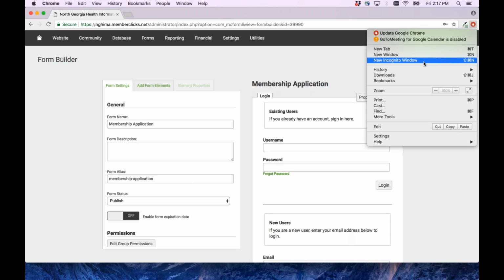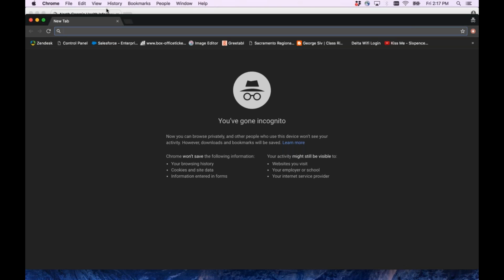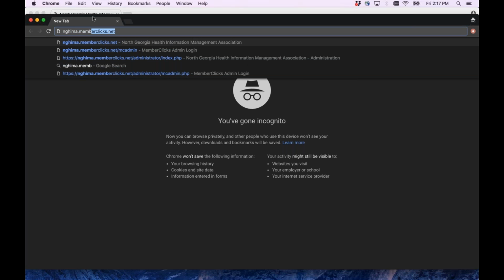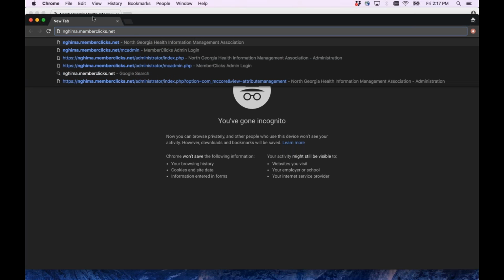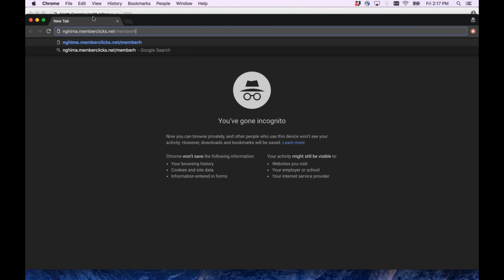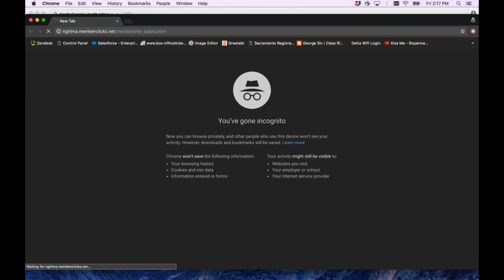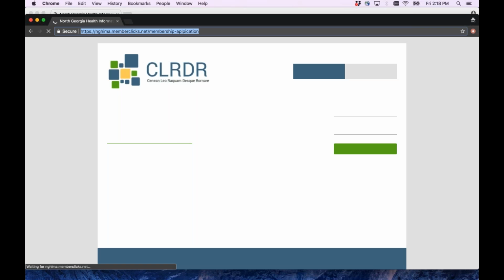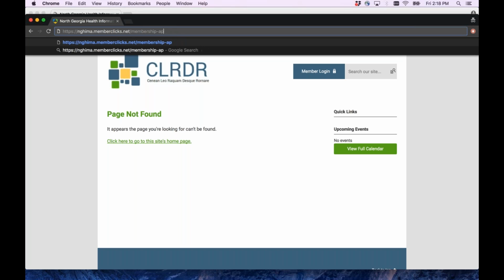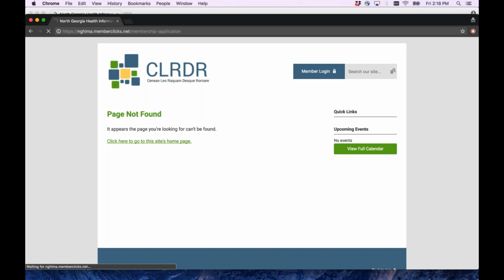If we wanted to take a look at this form, I'm going to open a new window. When you test forms, you're always going to want to use an incognito window because you don't want the system recognizing you as an admin. I can go to this specific form. I know that the alias is what's behind the slash. It's membership application, and I can show you how I know that. Whoops, I spelled it wrong. Application.